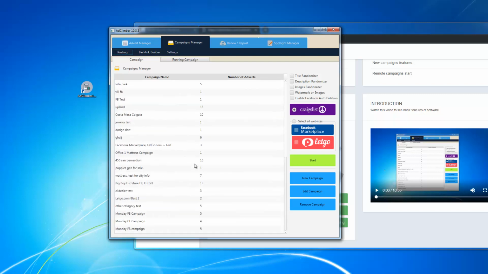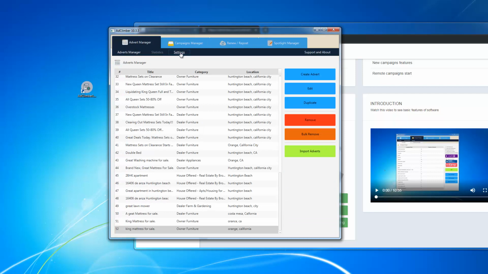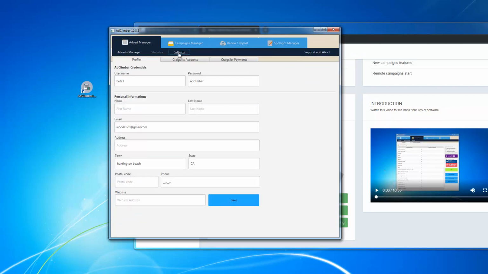So now that we're back on our campaign manager again, we will select our campaign. We will select image randomizer, watermark on image if you prefer, and we don't need to enable Facebook deletion. So on this, all you need to use is image randomizer. You could also use the watermark on images. The watermark on images is generated under Advert Manager settings under your phone number information here. So you could put dashes and symbols or numbers, your phone number, and it will stamp it across your photo.